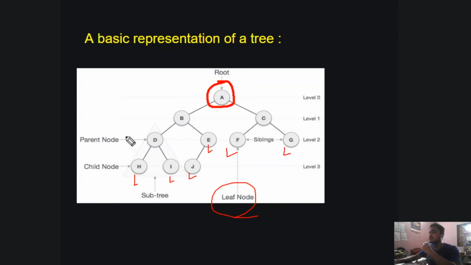Now, any node which has its own children is a parent node. So in this case, this is a parent node, this is a parent node, this is a parent node. Any node which has its own children is a parent node, and the children are called child nodes. These are the basic things, all right?